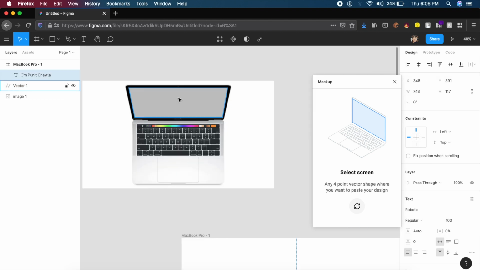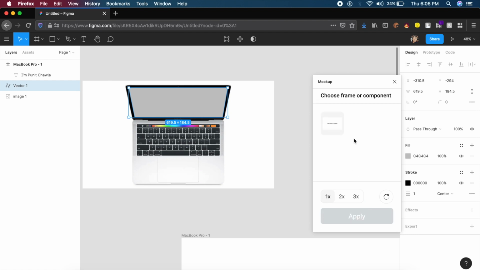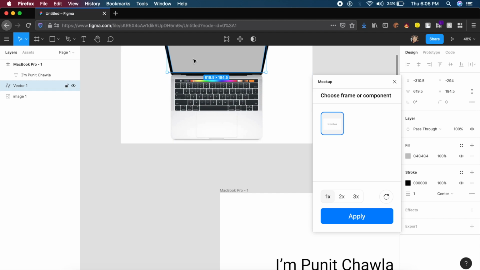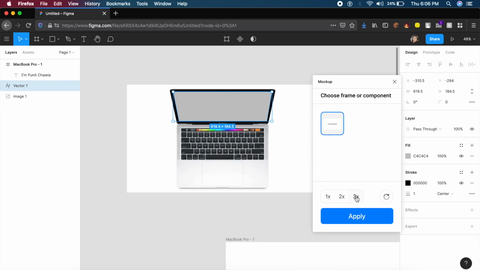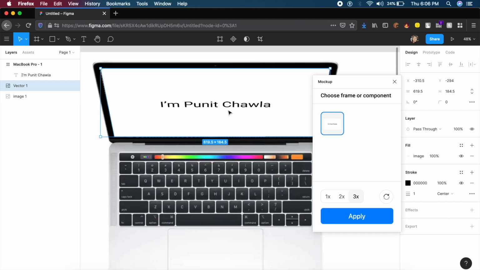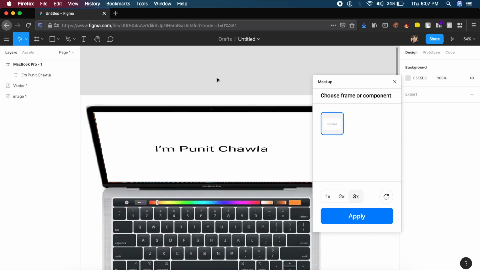I select this and I click on this refresh button right here. It then asks you to choose a frame or a component. In this case, I have a frame which says I'm Punit Chawla. I click on this frame right here and I import this frame into this screen by clicking on 3x and say apply. And what it does, it basically imports, as you can see, I am Punit Chawla into this space and it looks as if it's actually on the screen right here.